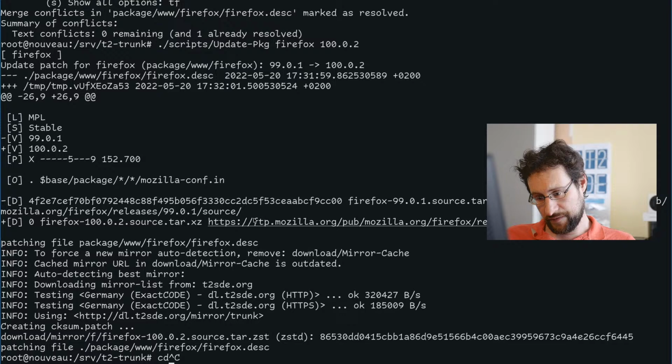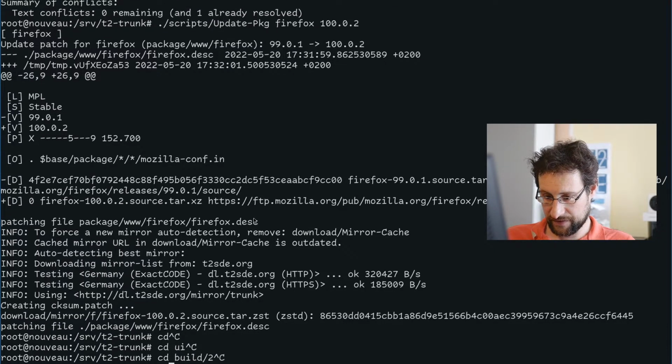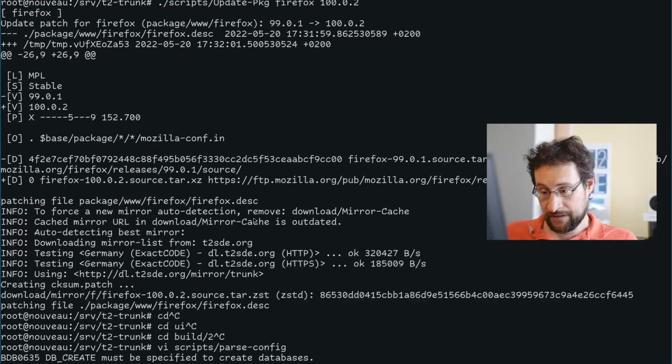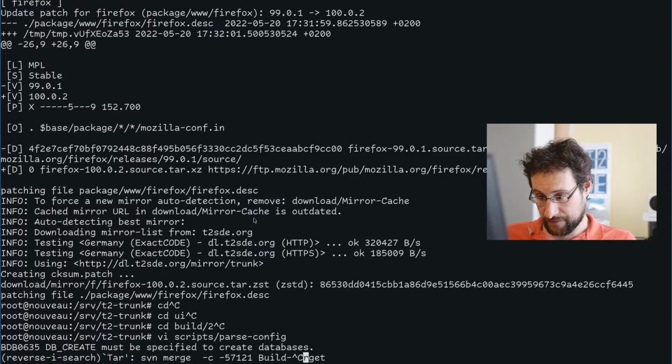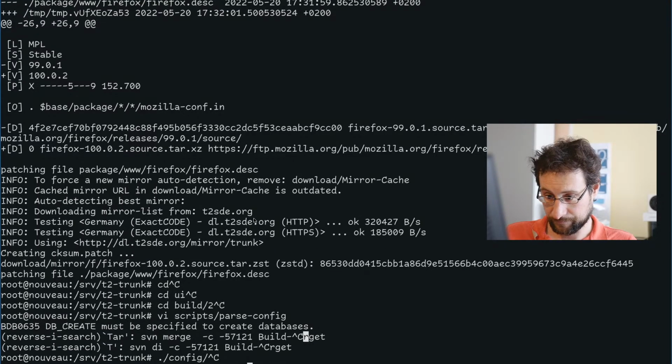Can we probably, let's maybe try to build this. Or let's make it easy, because I just renamed it yesterday. I did not rebuild that. And let's try to build Firefox.